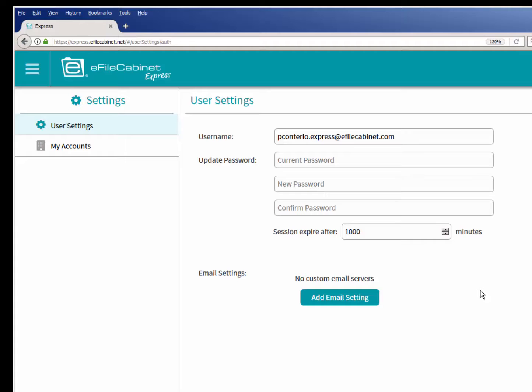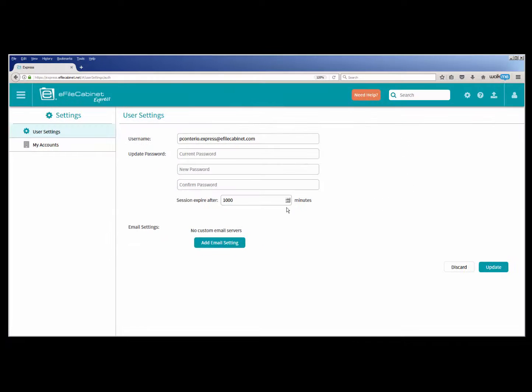And also again, if I come here and click here, it just takes you to the same location. So these are the user settings that your guest users are able to go and update, such as their password, and also determine how long they want their browser to be open before it automatically closes.